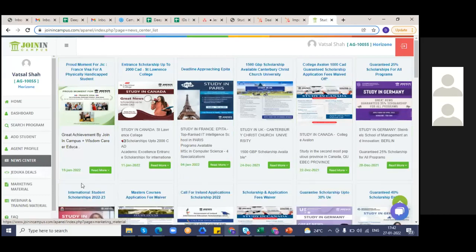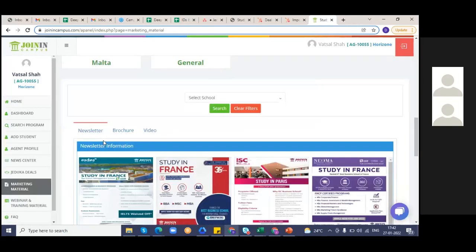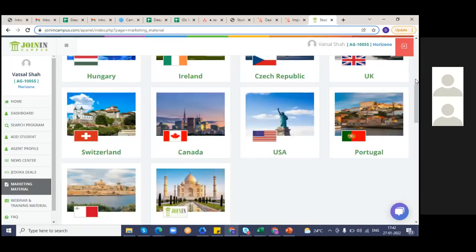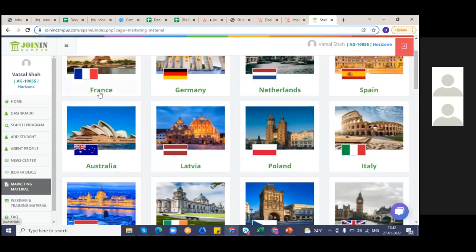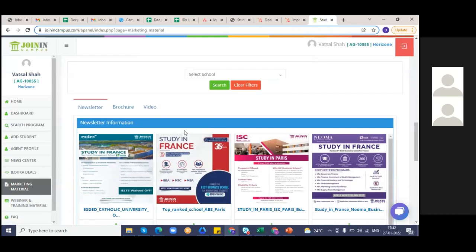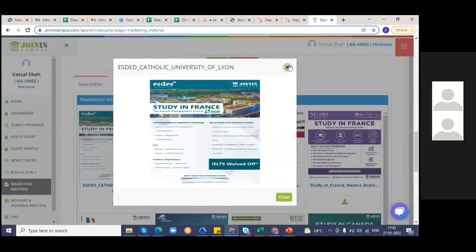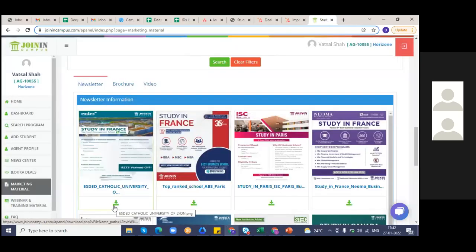The another section is marketing material. As I told you, we maintain the newsletter so that you can refer to the school brochures and videos. If you want to share with your student, you can simply check that information country wise from here. For the respective country, you need to simply click on the country for which you want to check the information, and on the lower side you will get to see these sections. This section pertains to the newsletter. If you want to see any particular newsletter, you can see it from here. If you wish to download it, you can even download it.